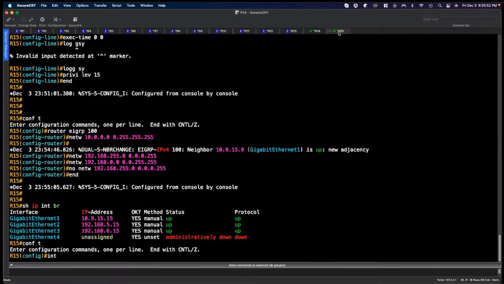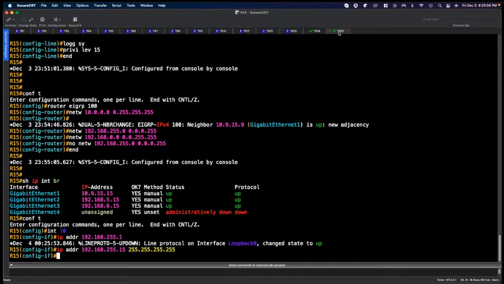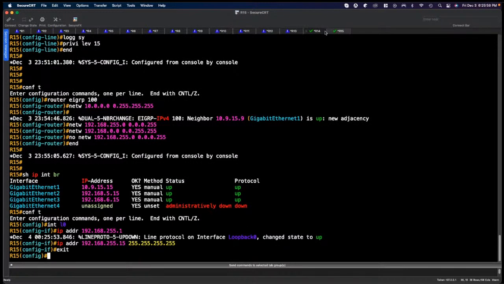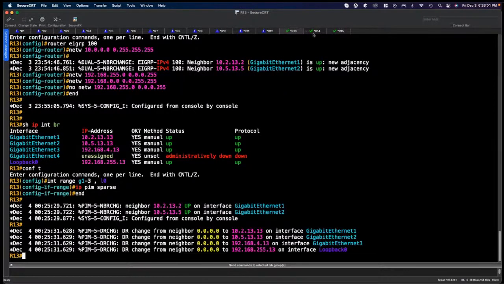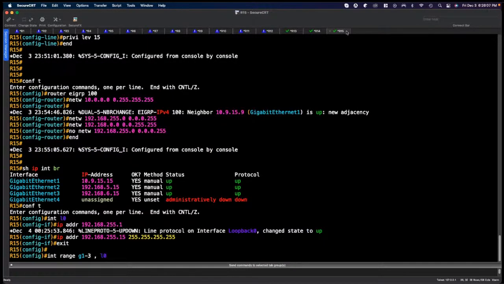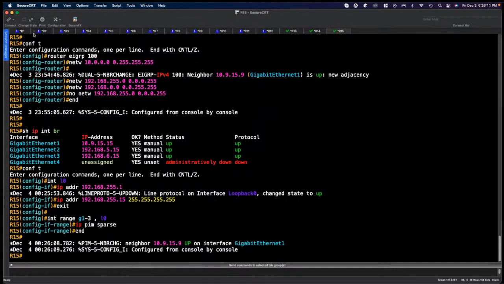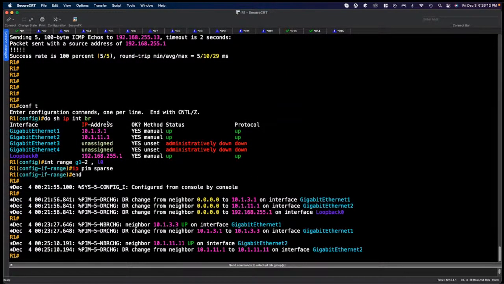I noticed in some of the messages on that router, it said DR change. Does PIM have designated routers like OSPF? It does, yeah. Okay, interesting. And we'll get into that later. Yep, DR change. Cool. So that's the last router I have to enable PIM Sparse on. So we've got PIM Sparse enabled on all interfaces at this point.